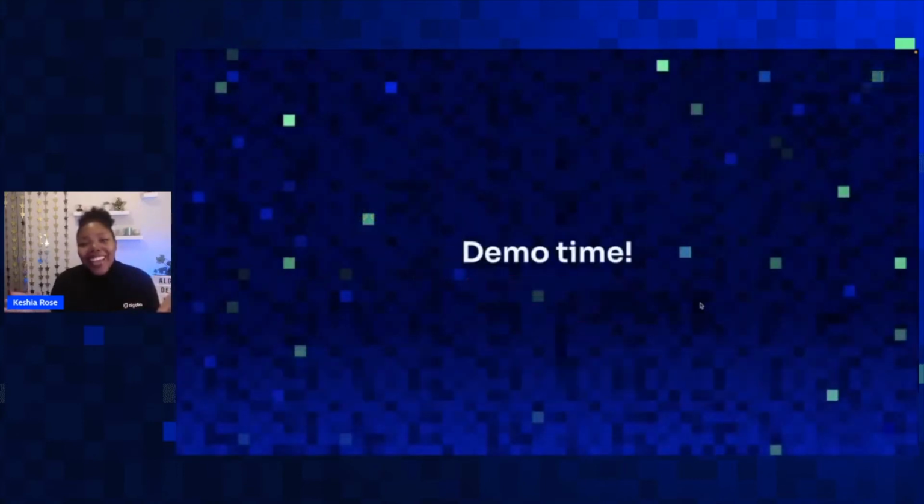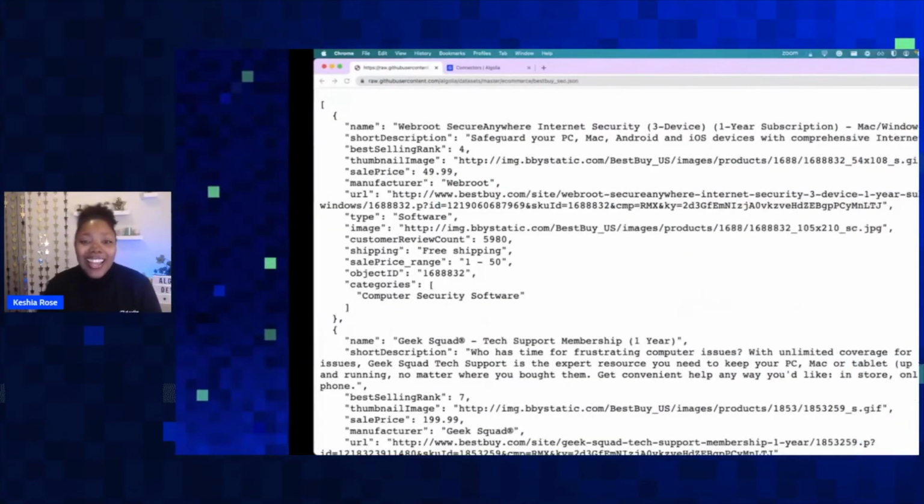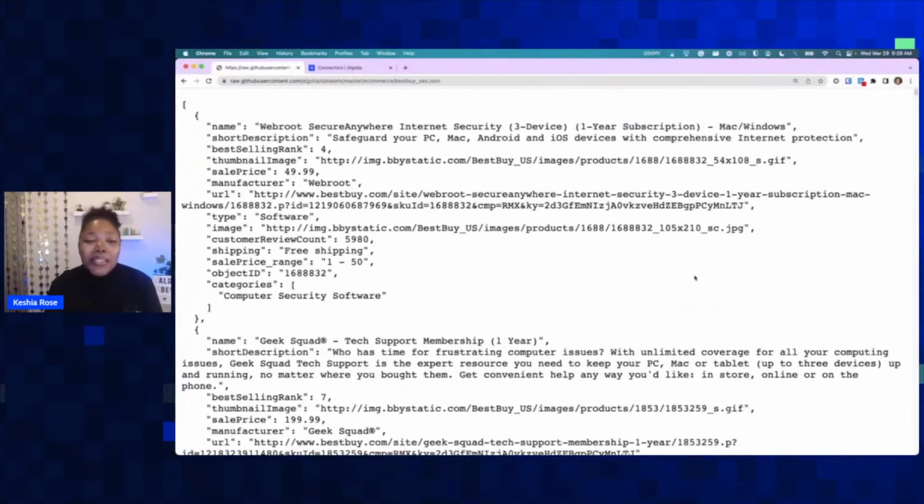So let's go ahead and take a look at a demo of the JSON connector. So let me swap over here, and here I've got an example of some e-commerce data in a JSON file that's hosted. It's hosted on GitHub. And this is just an array of objects. So we're looking to get just a list of different items, whether it's products, articles, media content, etc.